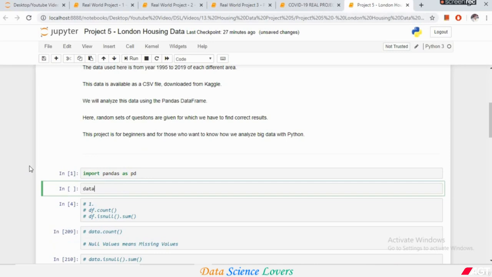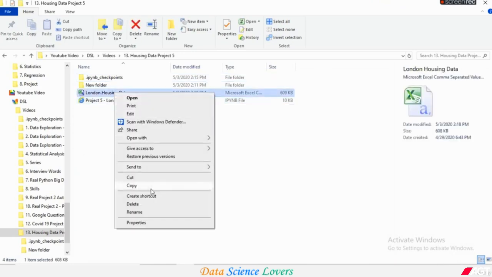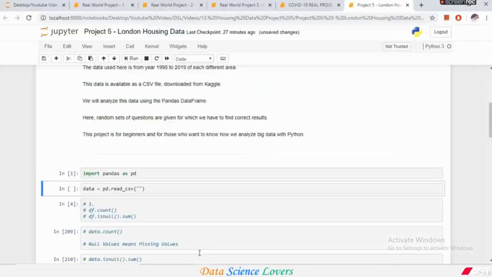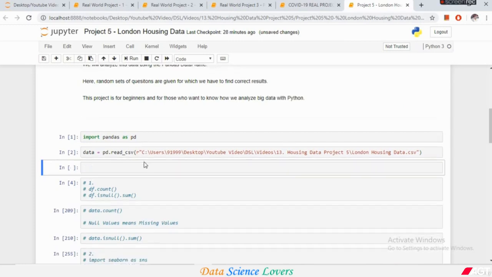Now we will import our data, and the syntax to import the data is pd.read_csv. As it is a csv file, we are writing csv here, and here I will copy the path of our file. This is our excel file. I will copy its path from here and paste here. So to remove the Unicode error, as I told you earlier, I have to write a small r here and run the command. Now the data has been successfully imported in our Jupyter notebook.